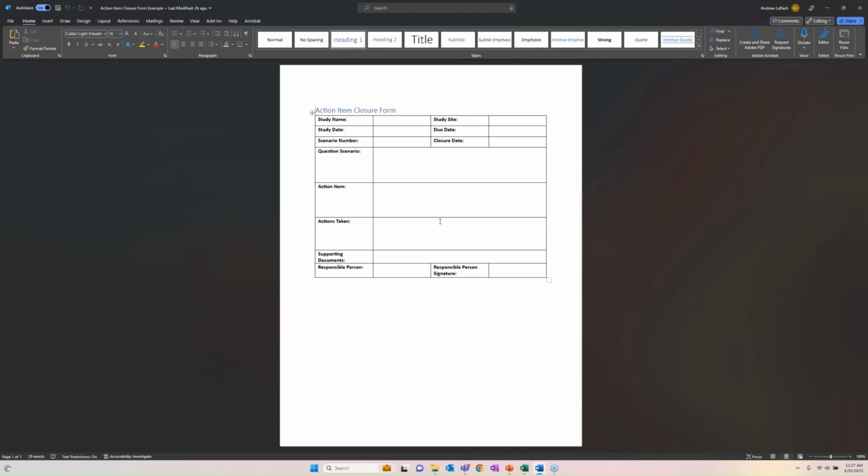And then again, just a quickly developed action item closure form. You would put your study name, site, date, due date, the scenario number, closure date, a lot of the same information that you have in your tracker. Put it all right here, person signs off. You put this over a copy of your documents and you're good to go. You put this in with your PSI.